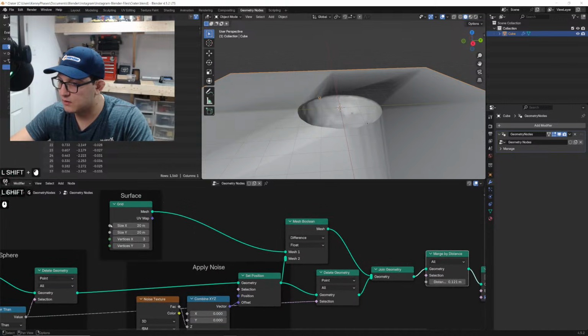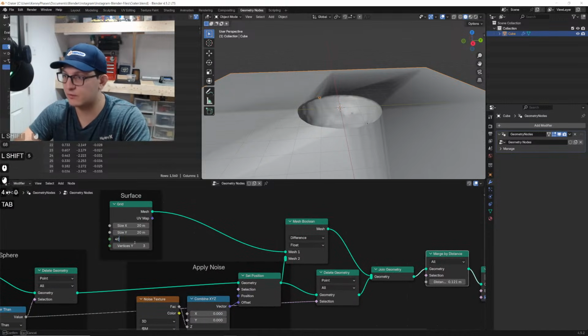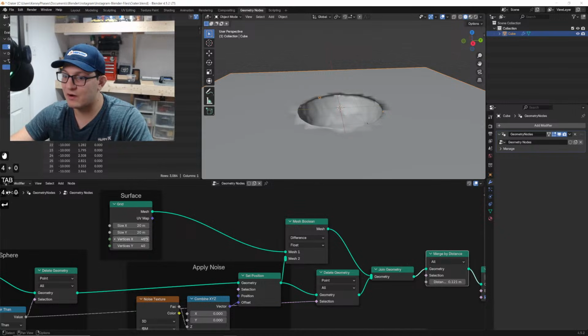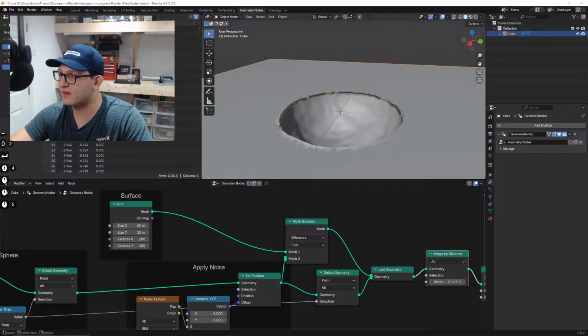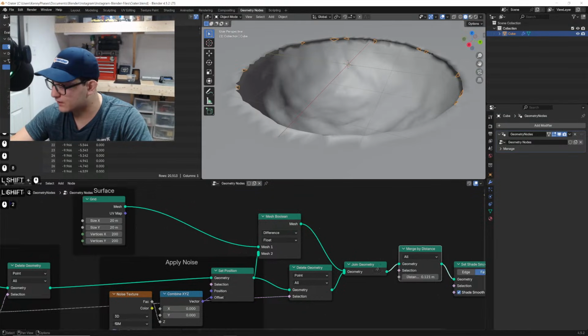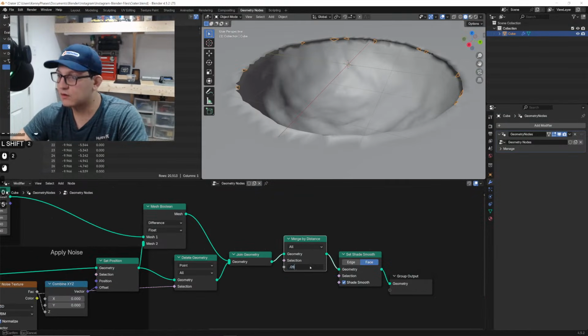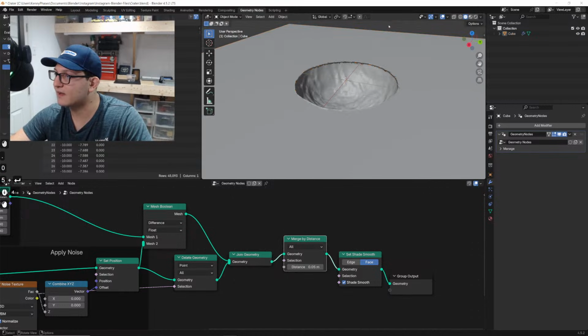How many? Oh, this thing has no vertices. That's why. There we go. Oh, I was like, there we go. So now, okay, I actually think it's working here. It's working a little bit. There we go. That's a little bit better.